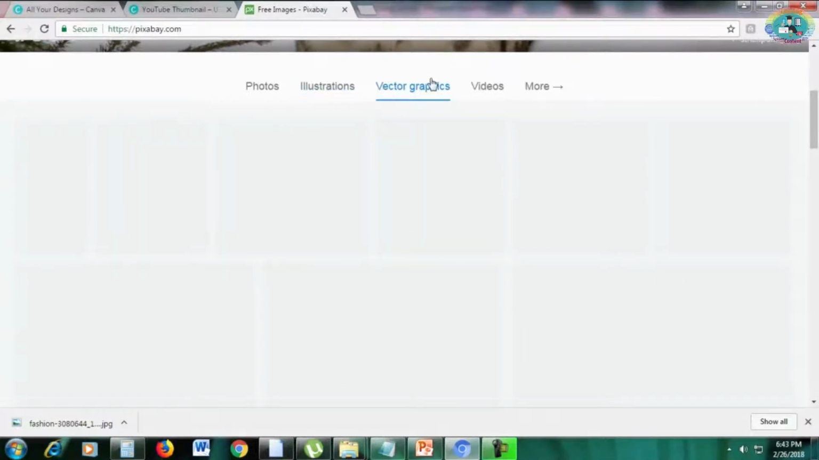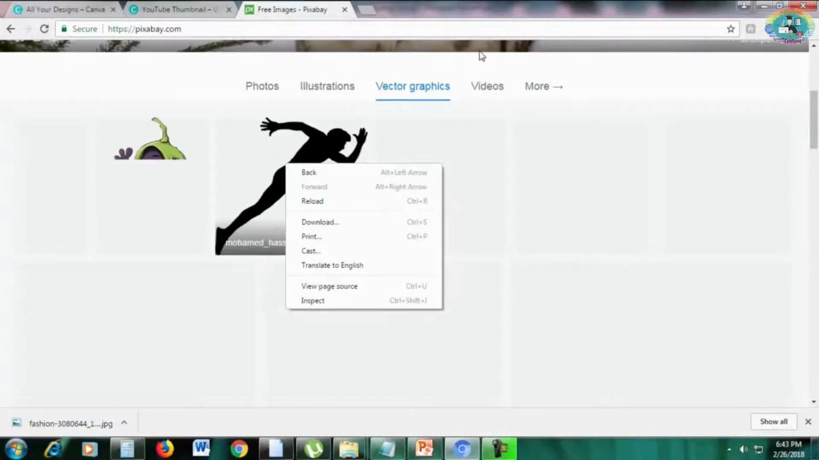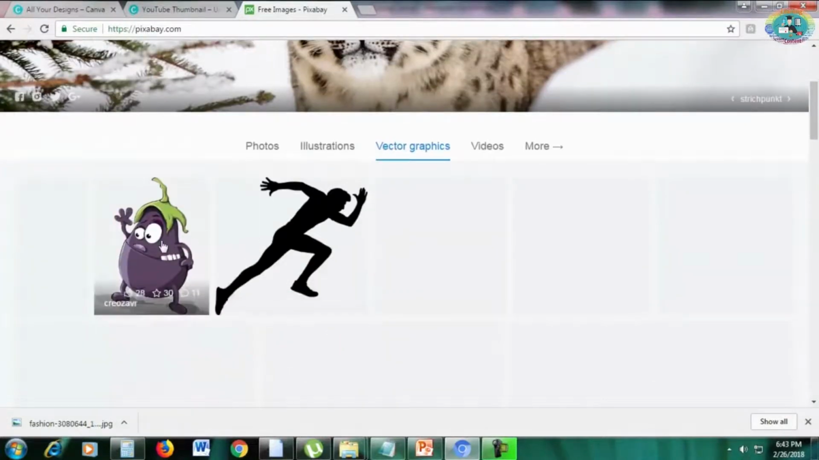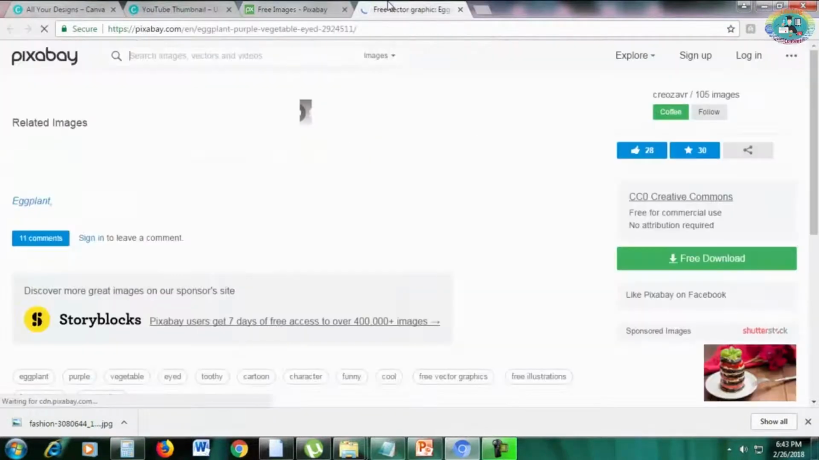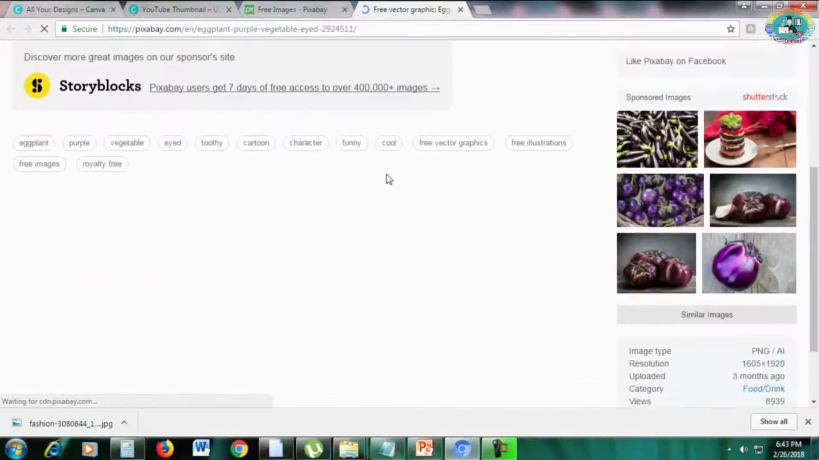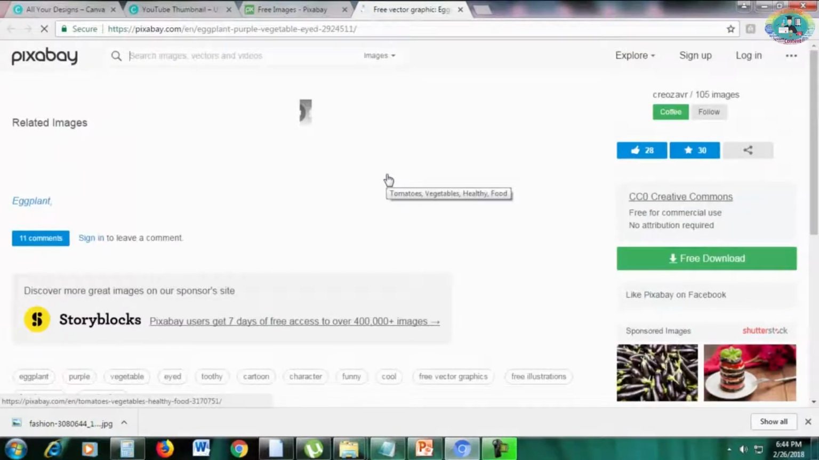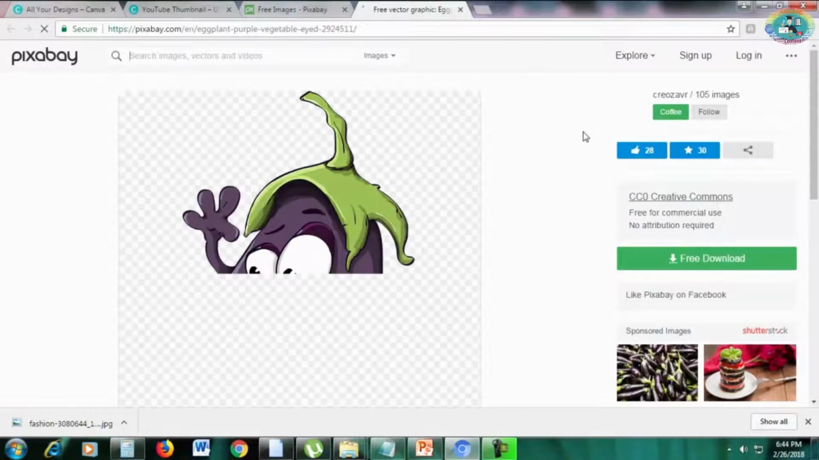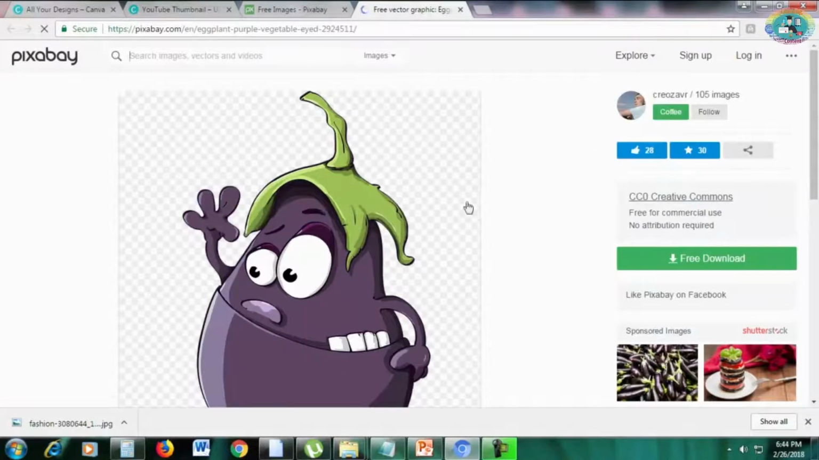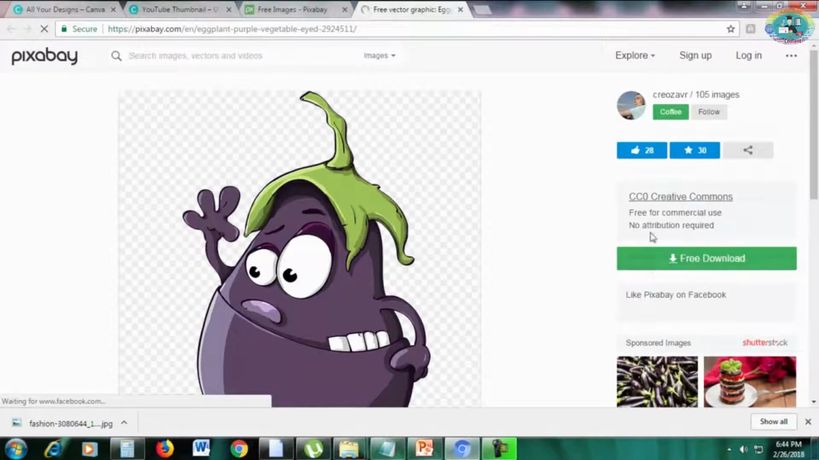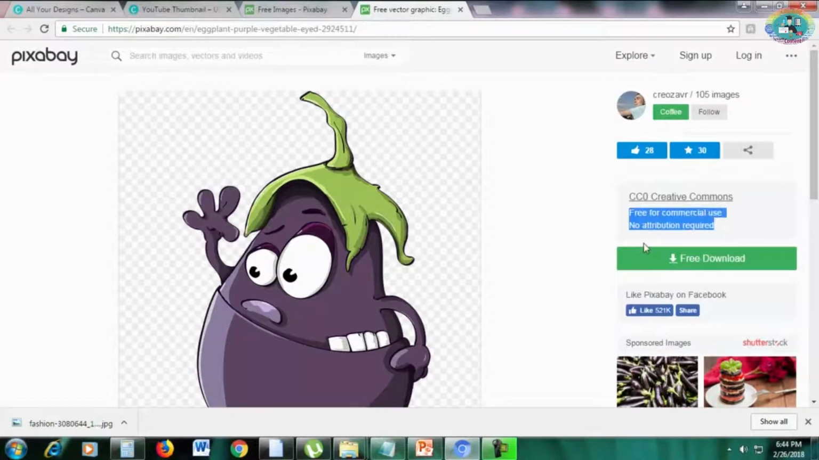Let's just go there. Go to one of the vector graphics here. Let's click one of these. And if you don't know what a vector graphic is, vector is a graphic type that even if you make it very, very big, it still doesn't lose the quality. So this is one of the examples of the vector graphics. And again, this is totally free for commercial use, no attribution required.